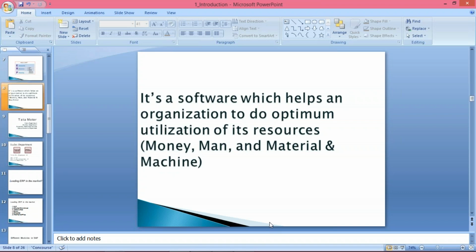Banks used to maintain registers or books and lots of things. Computers were very few; they were being used only some 30 years back. So what was the disadvantage? The disadvantage was that a huge number of employees and resources were required in those days.